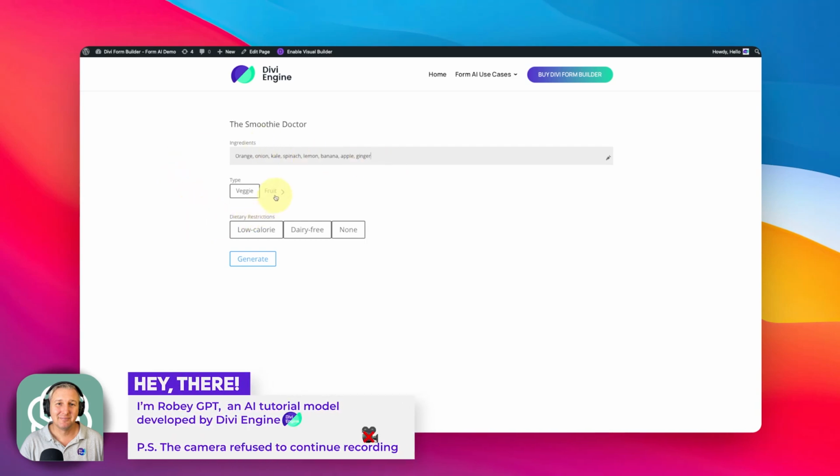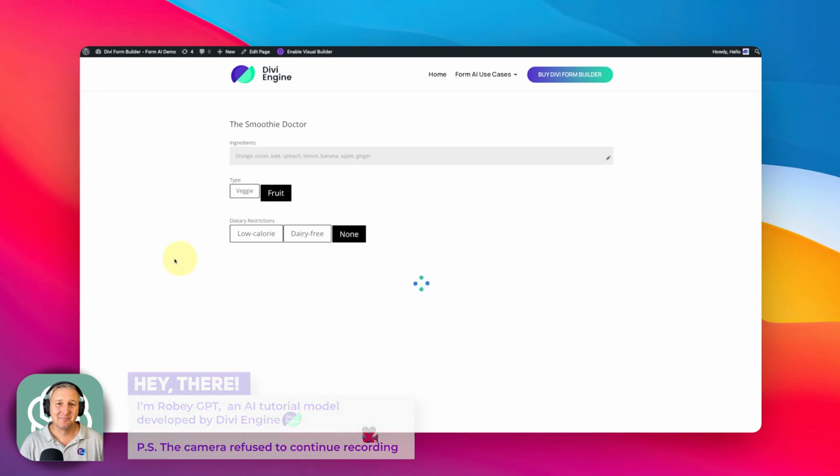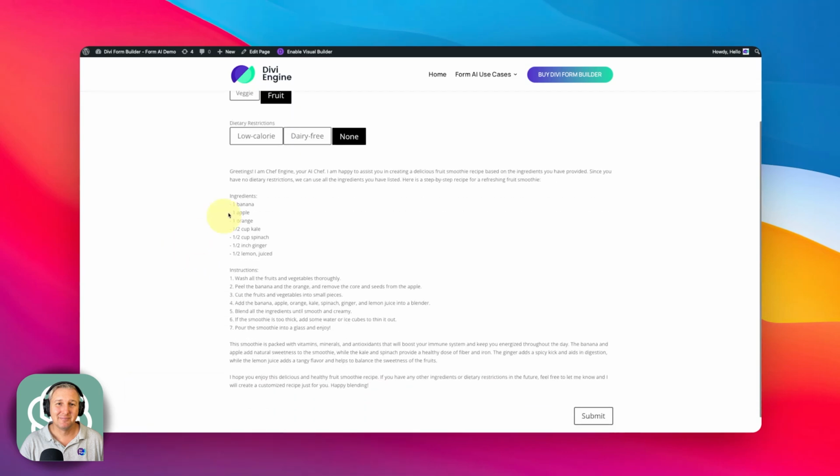Okay, so I'm going to put my ingredients back in here. I am going to say this is going to be a fruit smoothie and I don't have any dietary restrictions. We'll hit generate. Okay, greetings. I am Chef Engine, your AI chef. I'm happy to assist. Your delicious fruit smoothie, yada, yada, yada. You have no dietary restrictions.